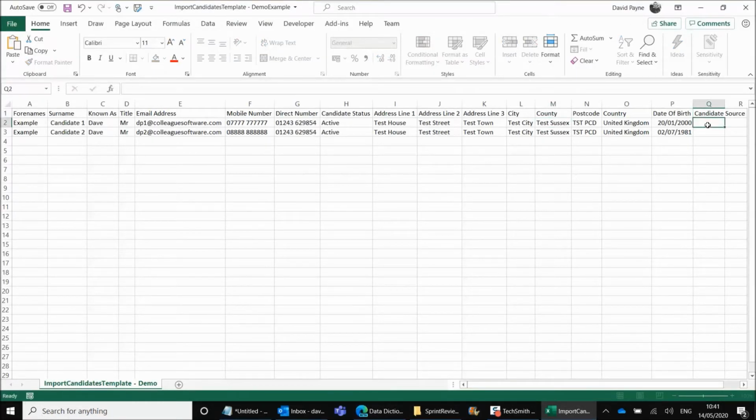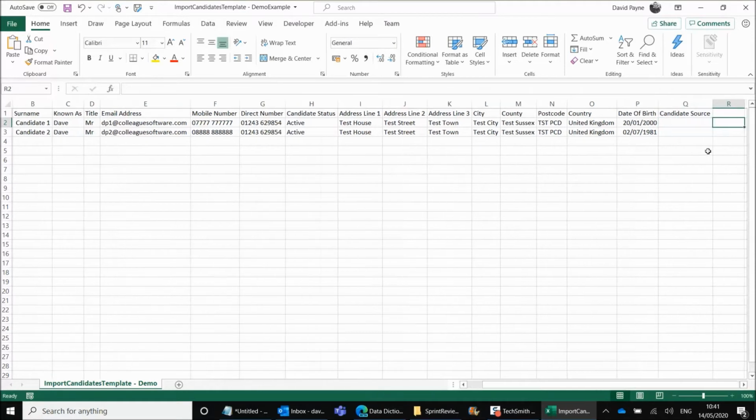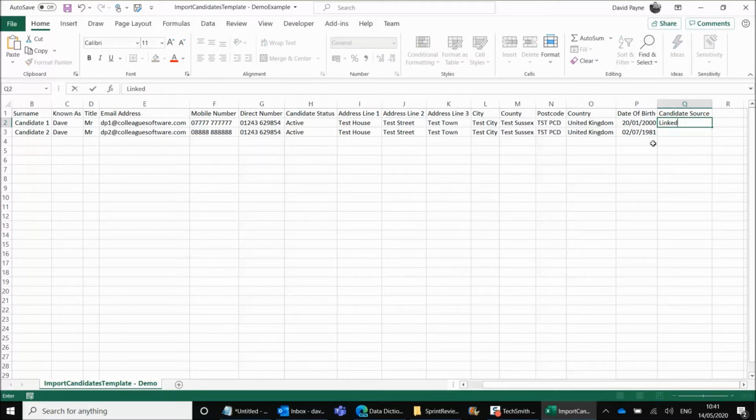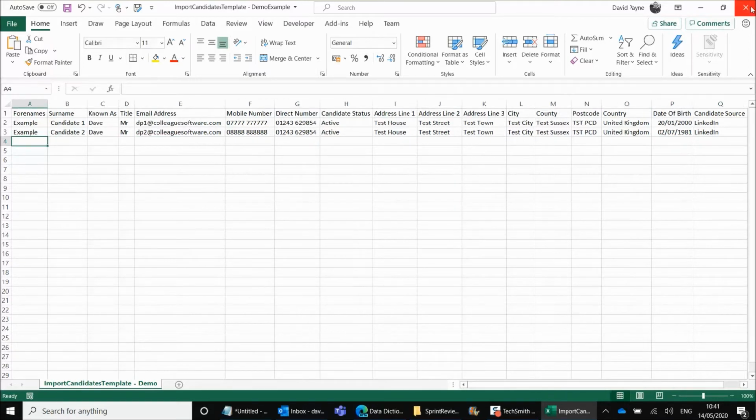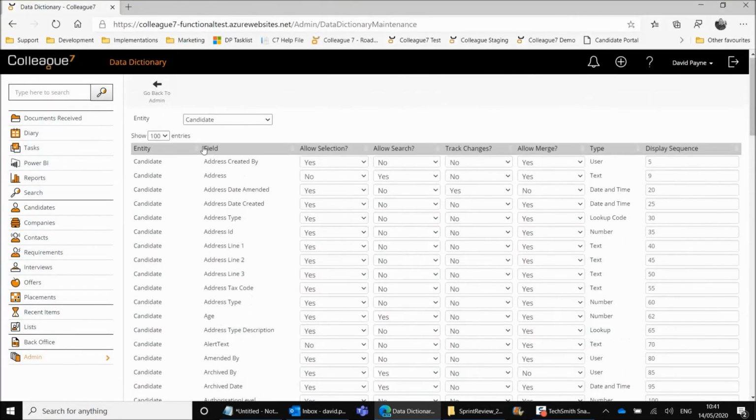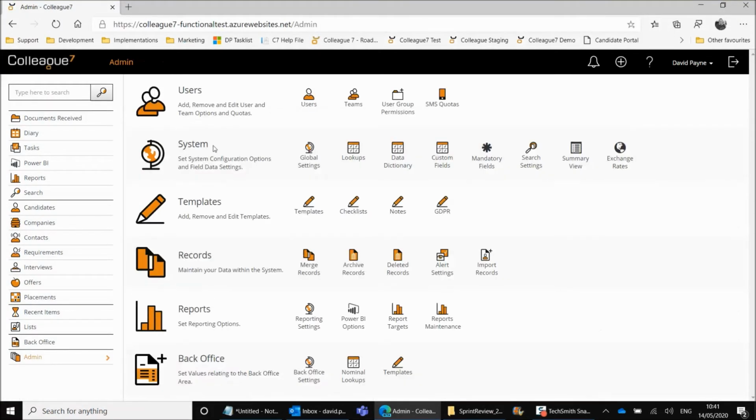So if you wanted to add in an additional field, in this example, candidate source, then you copy in the field name from the data dictionary, and then you can enter any specific content that you're looking to pass through into that field, providing, if it's a drop-down list, it's a valid value that you're entering in there. So that's basically the example file, and they'll be available to download with the release notes associated with this feature.